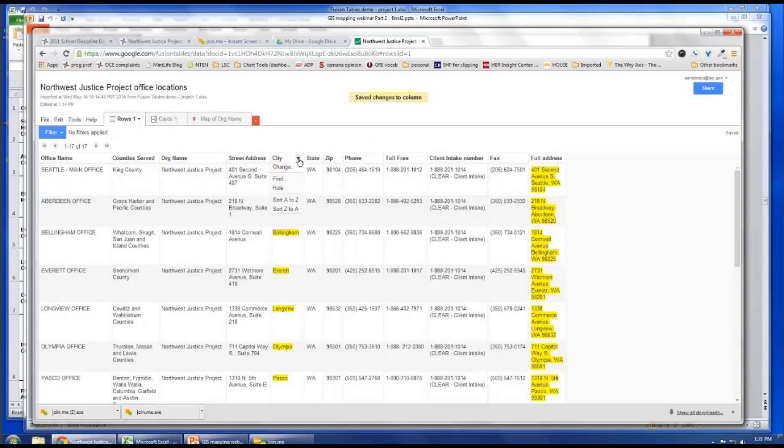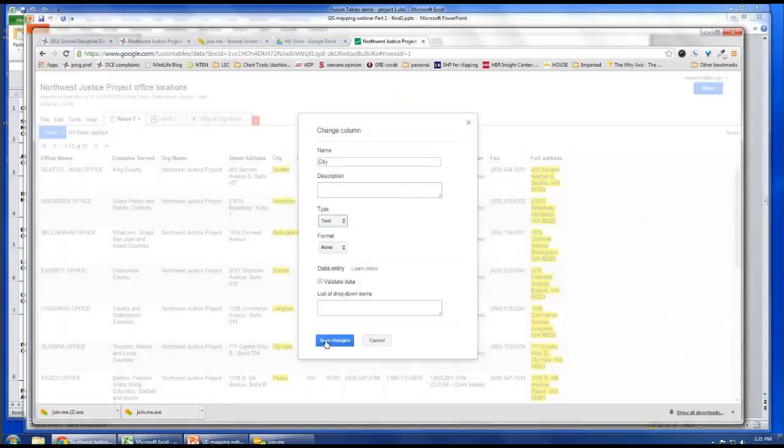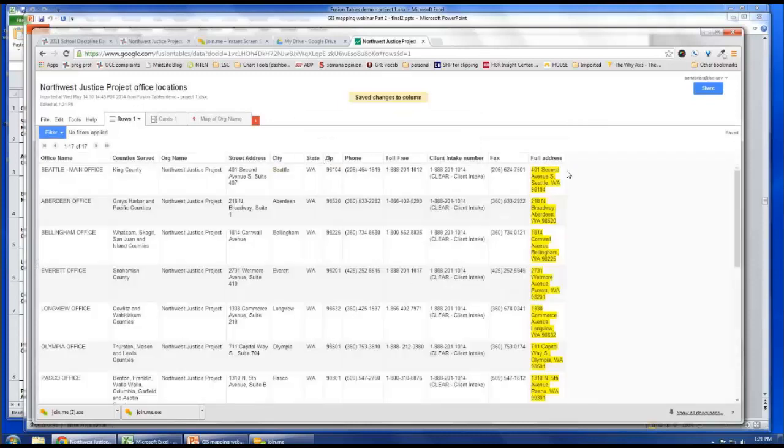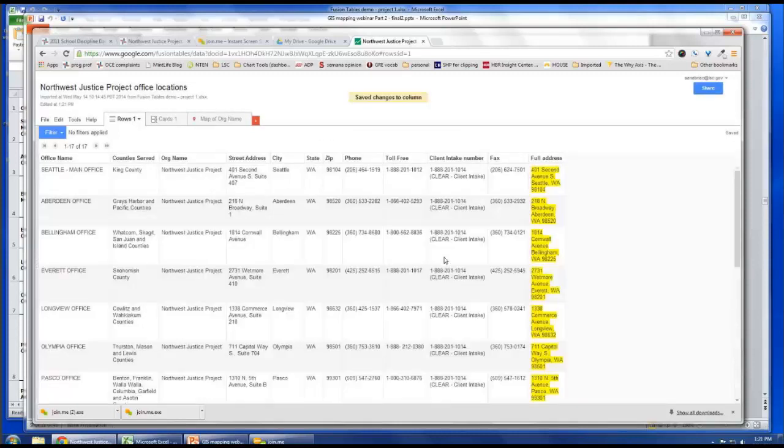Likewise with city, it thinks that we want this to be a location column, but in this case, we just want this to be a text column because we have our full address. It's going to be much more precise than just the city center of Seattle. We have our exact address. And let's just make sure, yep, Fusion Tables has recognized this as a location column, so we are all set. Okay, so it is time to geocode.